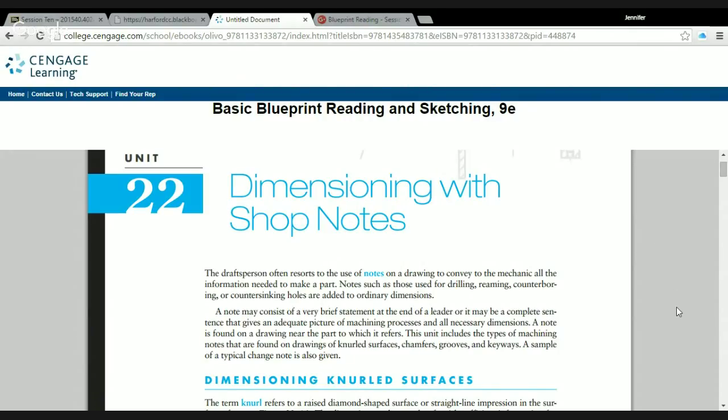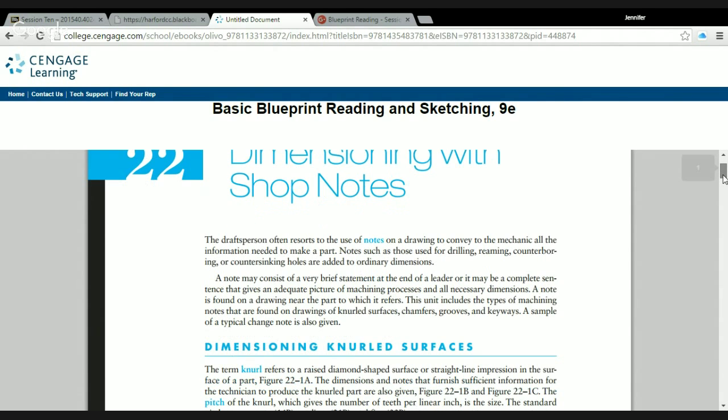All right, so the first type of shop note dimensioning we're going to deal with is a process called knurling. It's a manufacturing process where you cut a diamond shaped or another type of pattern onto the material. And if you take a look at page 120 in the text, which we have called up here, so I can just scroll down.